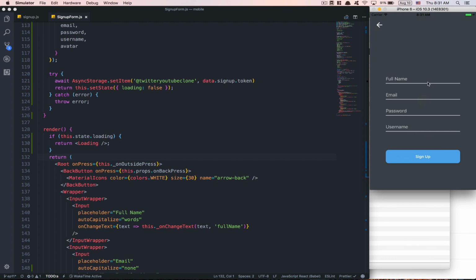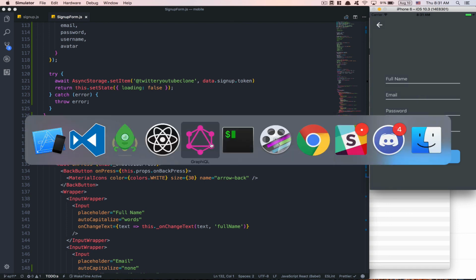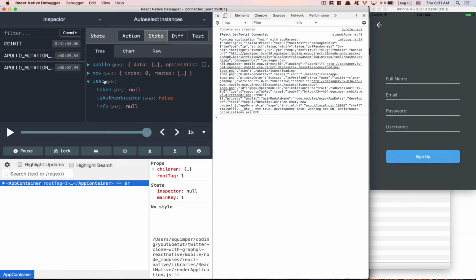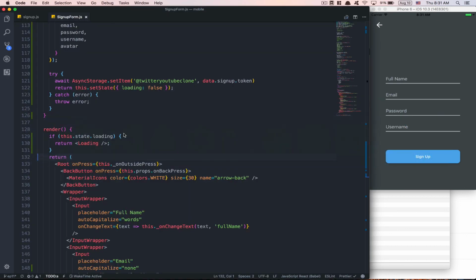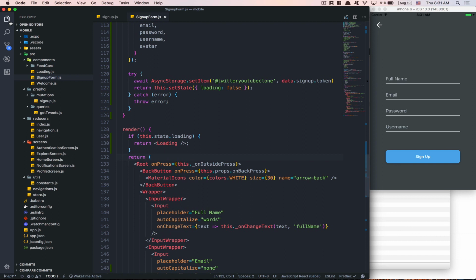So this thing is done. But now the thing is, I want to log in. Right now, the state of the app we check is authenticate, and it's false. If authenticate is false, I'm going to show you this screen. So what we can do right now is change this reducer.